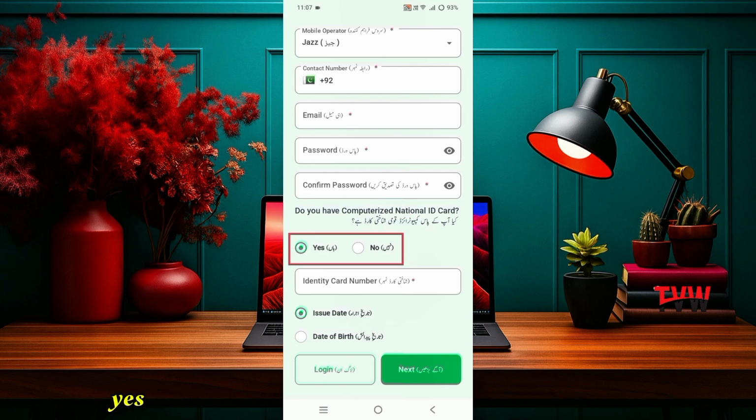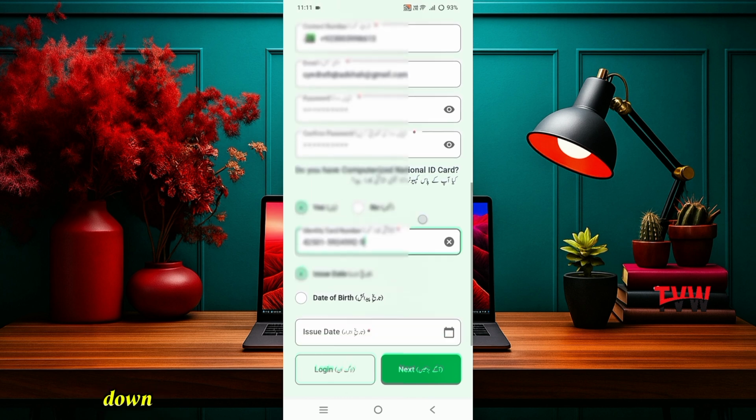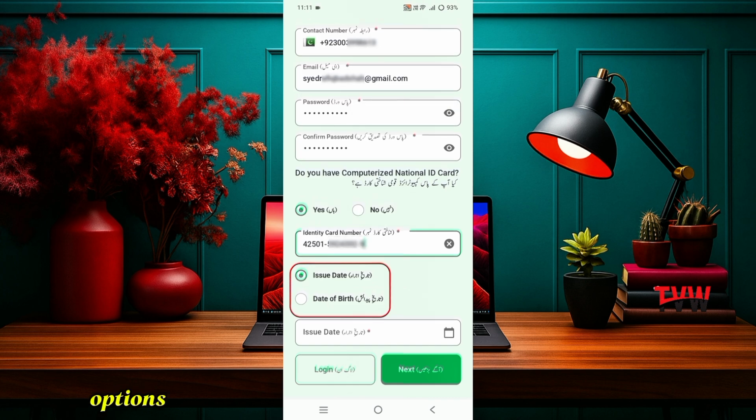Below that you will see yes and no options. Leave it on yes as it is already selected by default. Now enter your identity card NIC number. Scroll down again. You will find two options. You can either select issue date or date of birth. If you choose issue date, type your NIC issue date. If you select date of birth, type your birth date.